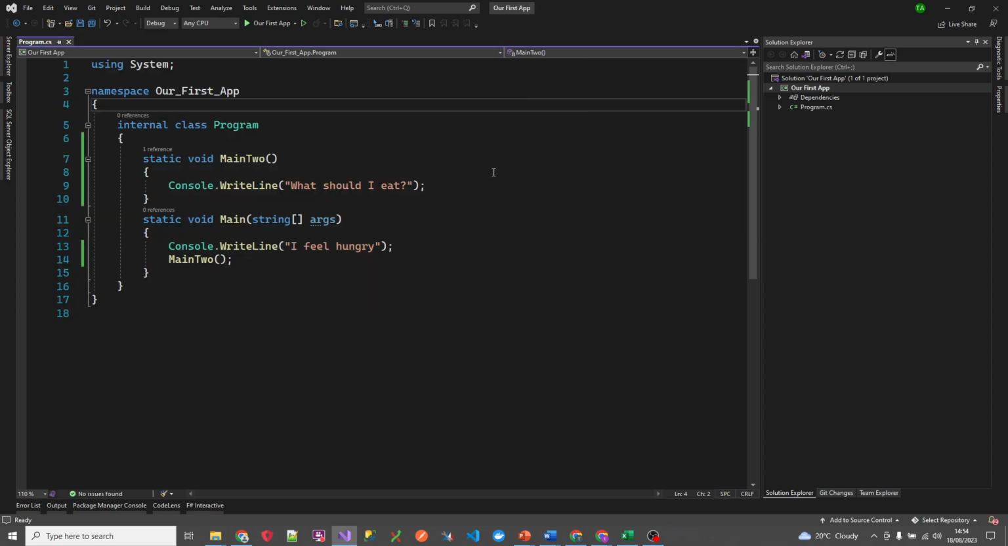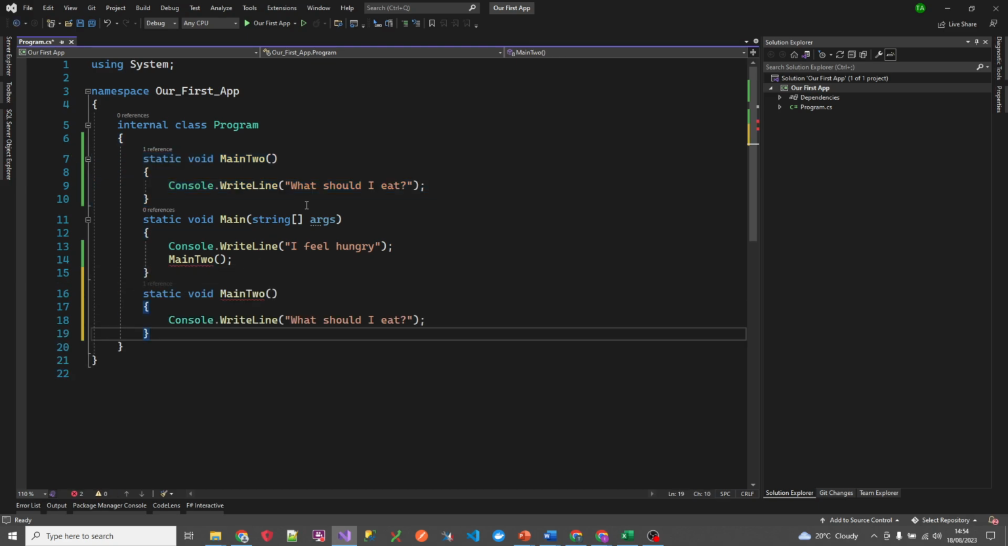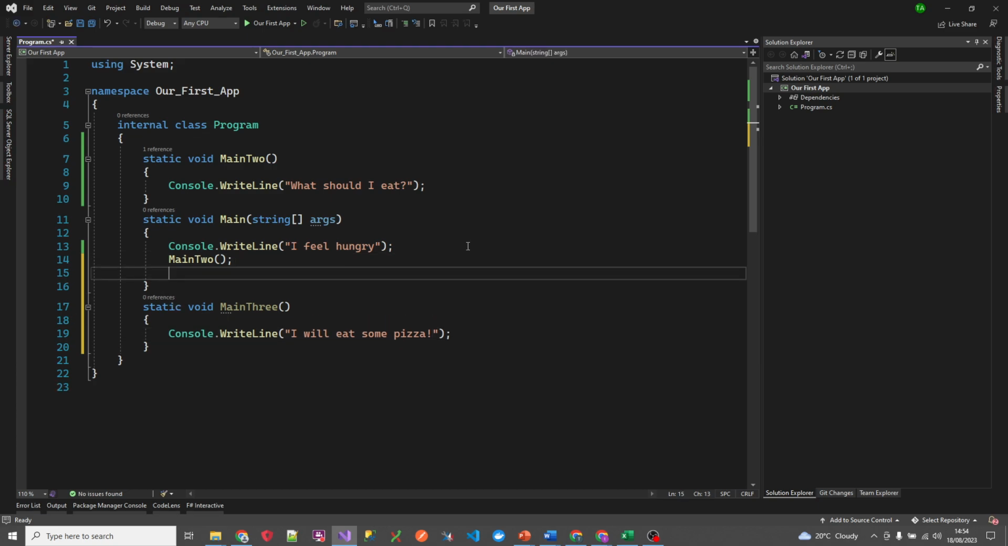Let's throw in one more thing just to spice things up a bit. Let's have another method. This one we're going to call main 3. I'm going to put it down here. So there's main 2 up here, and there's main 3. We're going to call main 3 here, and this one is going to say, I will eat some pizza. Cool. We're going to put that in here to invoke it.